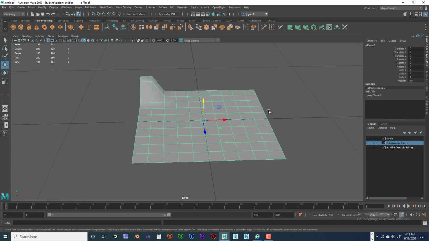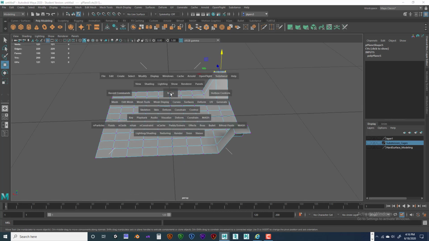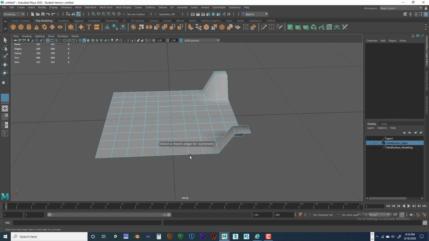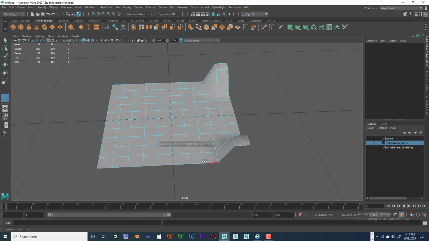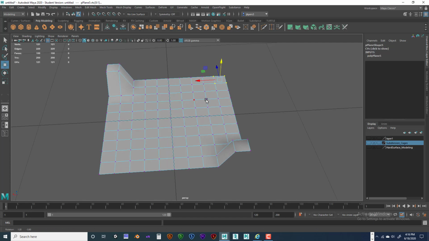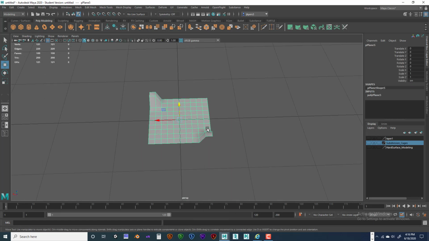So again, let me rotate this around. And let's select these vertices up and let's go ahead and flip them over to the other side. So again, I'm going to go to Edit Mesh and Flip. It tells me select a mesh edge for symmetry. So if I click right here, it may not symmetrize correctly. If I click in the middle, I'll do it over there. So I click on that and there you go. It's pretty slick. It's pretty cool. Give it a try and we'll go on to the next tool.